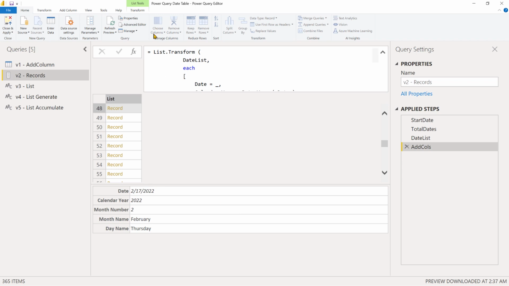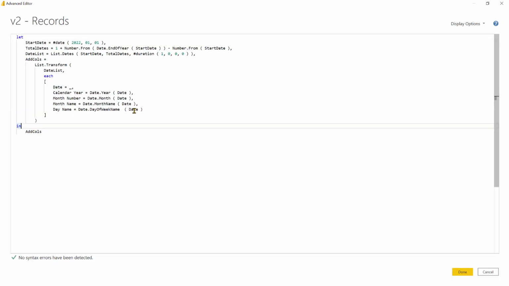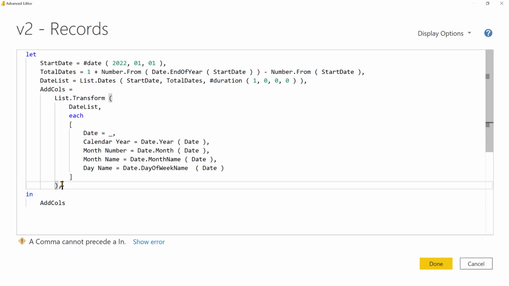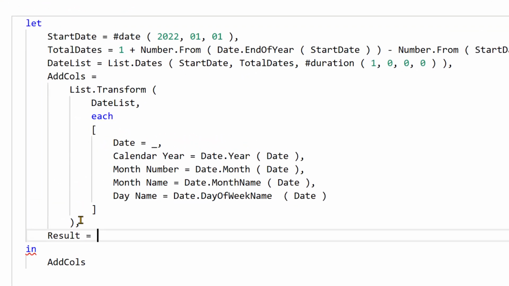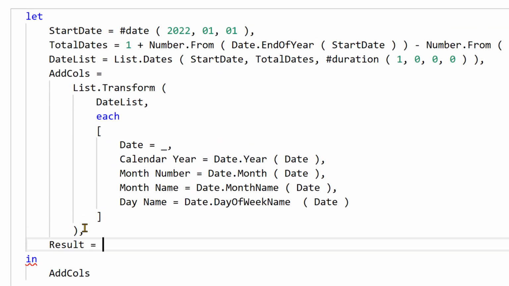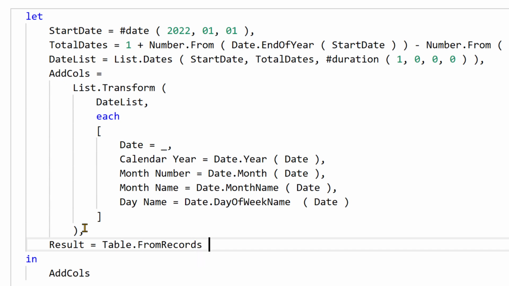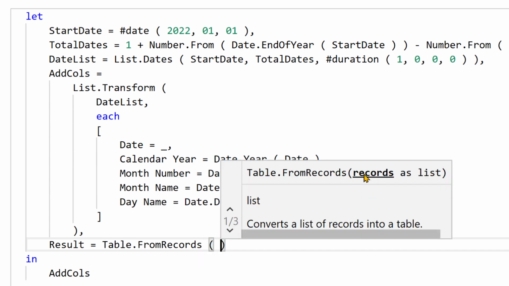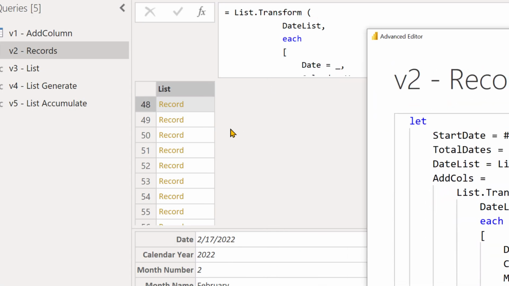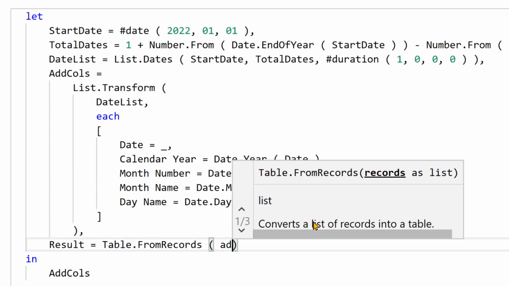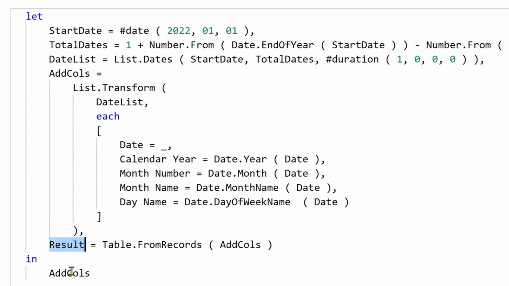So now let's go back to the advanced editor so that we can finally convert that list of records into a table. And for that, we have a function inside Power Query. So first of all, let's write a comma, and I'm going to create a variable which is going to be result. So the function that allows you to convert a list containing records into a table is the function Table.FromRecords. And if I open the function, you can see that it accepts an argument or a parameter which says that provide the records as a list, and we already have a structure that contains the record in form of a list. So what we can do is we can simply refer to the previous step, add calls, and we can return the result variable.